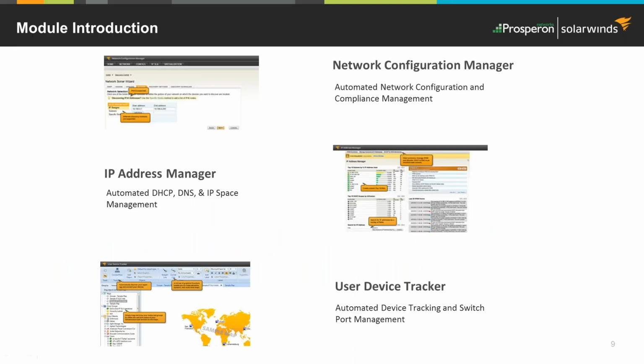In order to show you this capability that we have in SolarWinds, we're going to cover 3 of the modules that we have on the Orion suite. The first one is Network Configuration Manager. The second one will be IP Address Manager, and the third will be User Device Tracker that we'll cover in a second.